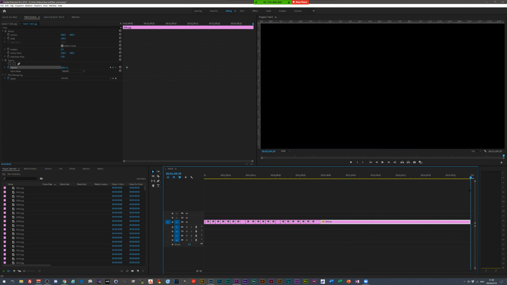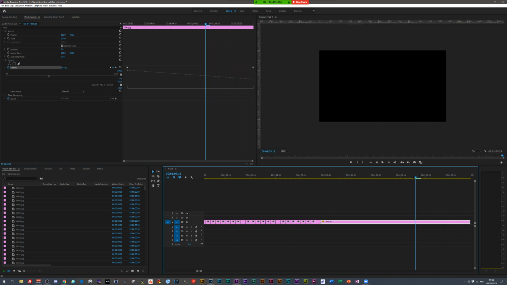Move to the end. Add another keyframe and drop the opacity to 0. So that it will fade the other way. Fade out.